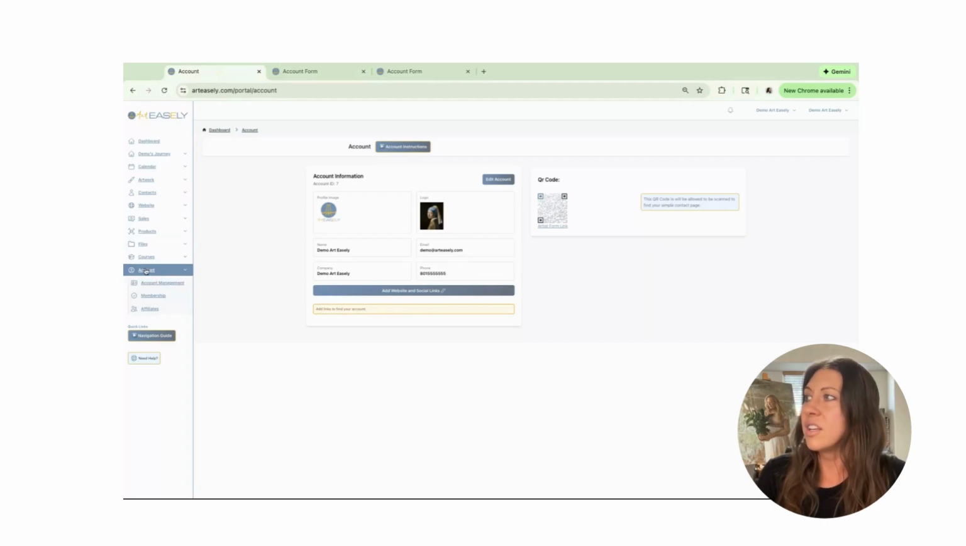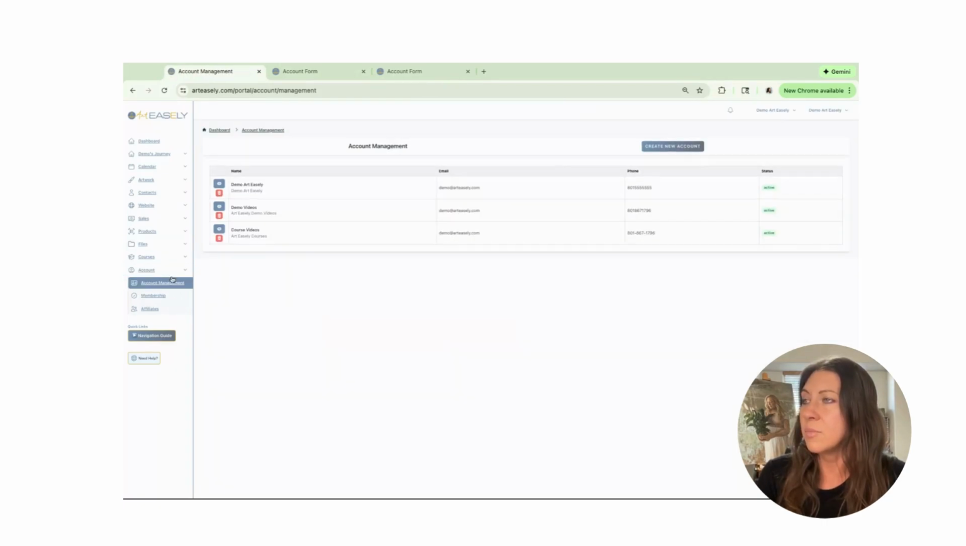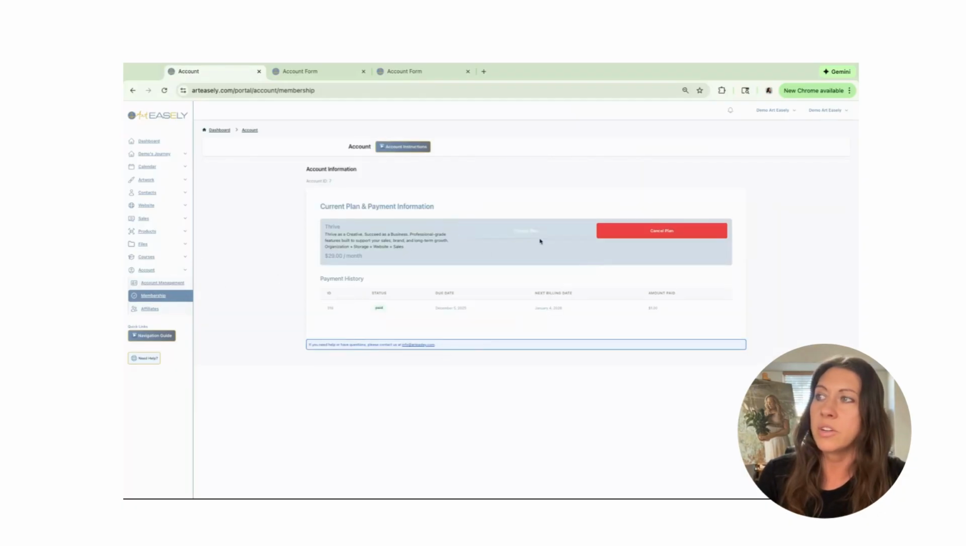Your next section is your account management. You can create new accounts here. The next one is membership. This is where you'll see your payment history. You can change your plan, and you can also cancel your plan with the click of a button.